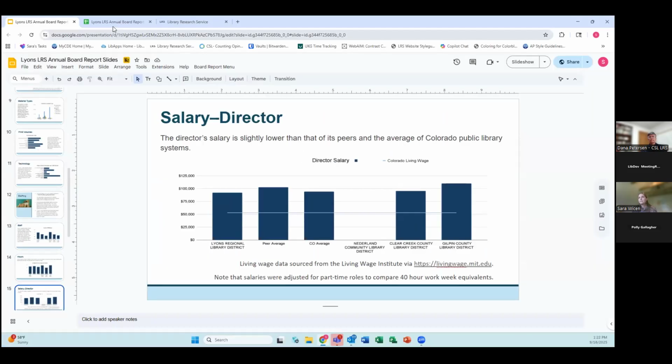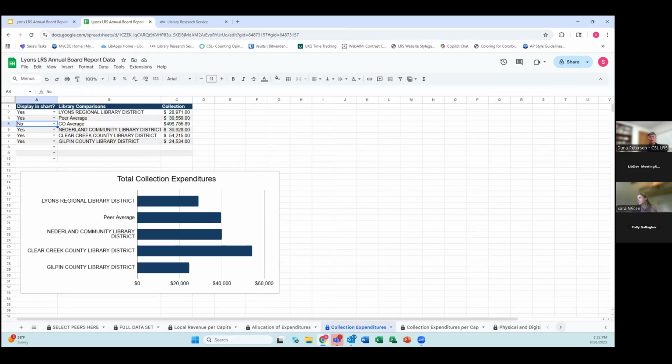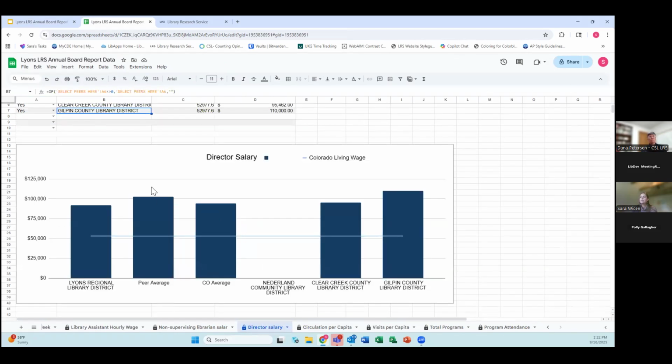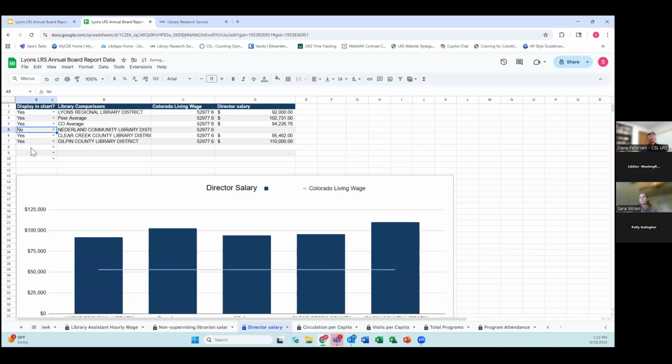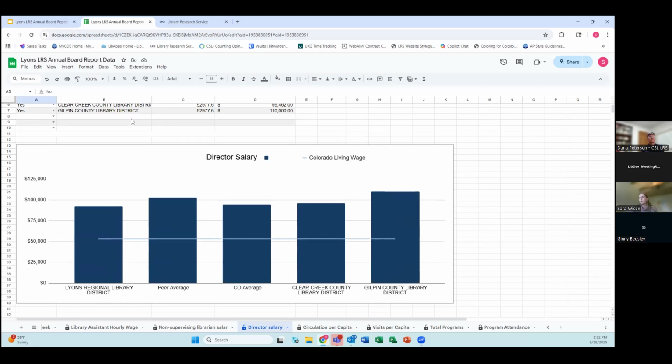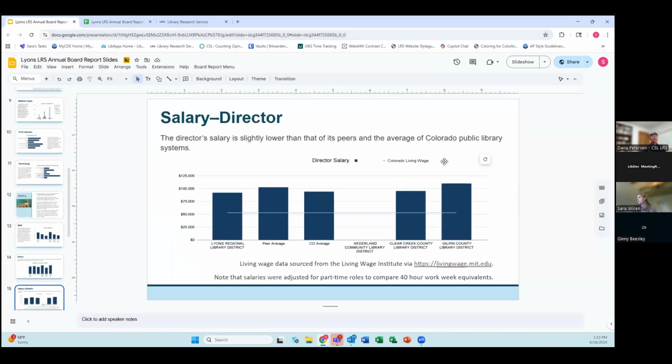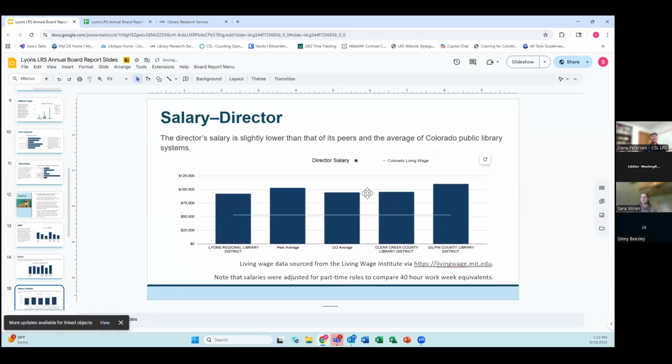You can do what I did before, go back into the sheet, find the tab that is connected to the director salary chart, which would be right here. Go in and select no for the display in chart column in column A here. You can see again, this chart updates immediately. You do have to go back in, click that little circle arrow and update this chart. And now you don't have that gap for Nederland where there wasn't any data entered.